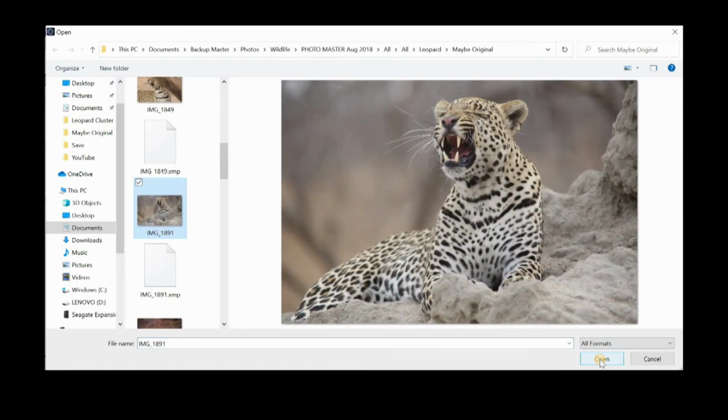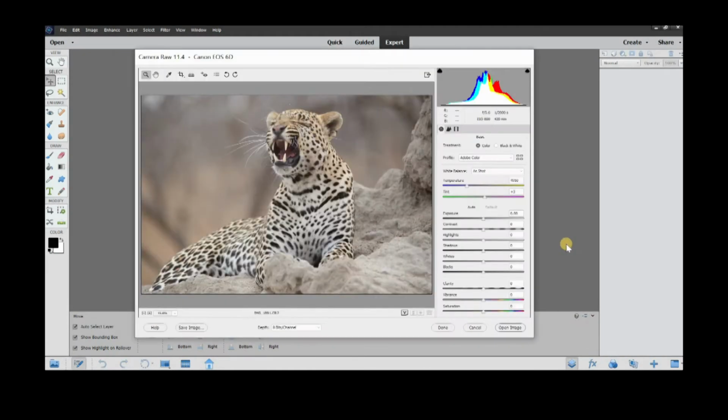Now this image, straight out of the camera, is in RAW format. RAW or JPEG? Well, that's always the question. I always shoot in RAW. I find it's much more flexible. Think of it this way.